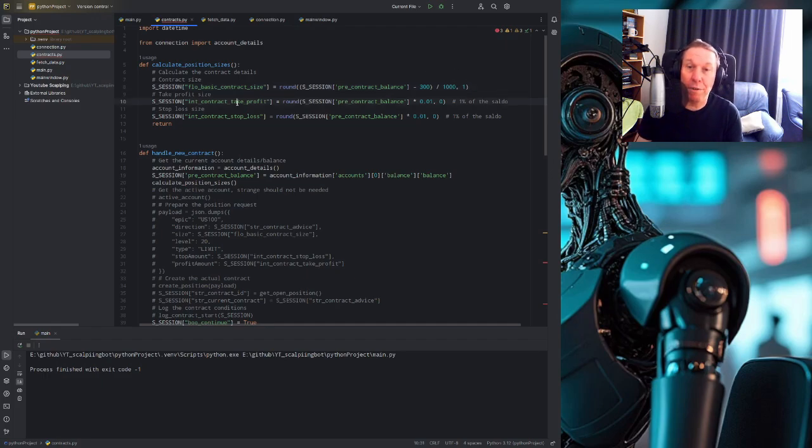Yeah. Then we have to take profit. Also need to calculate those. That's 1% of the current balance. I'd be cautious. It's 1%. The stop loss also 1%.